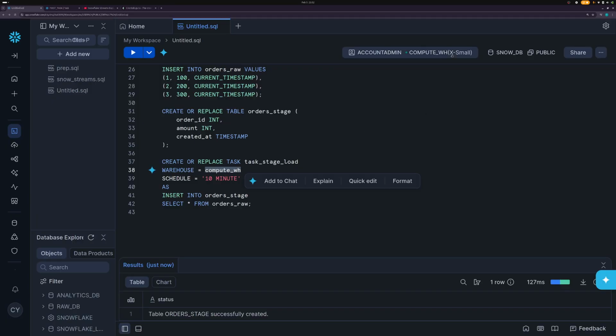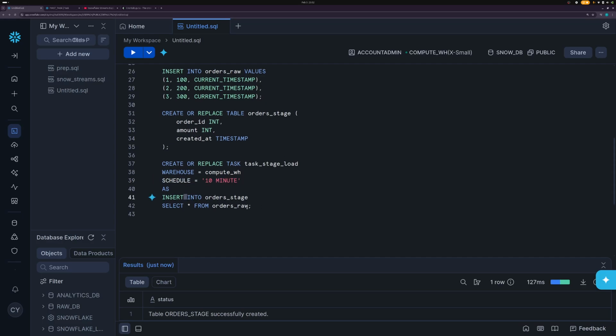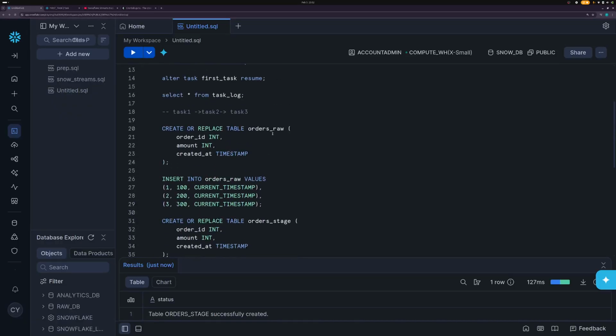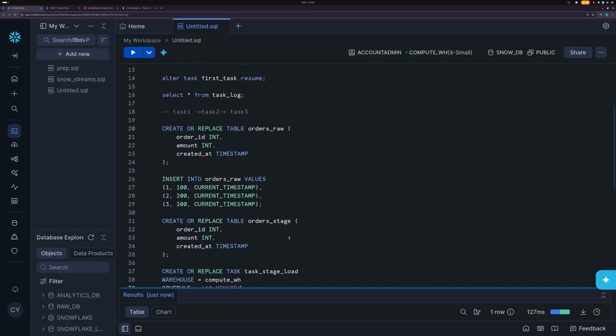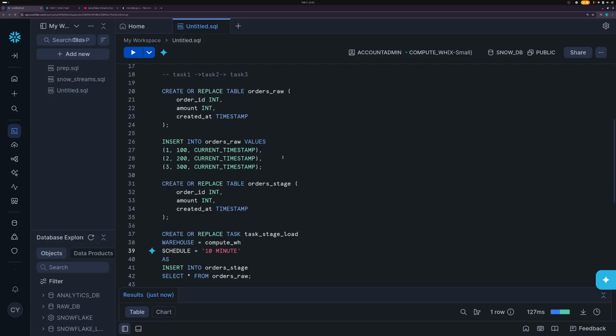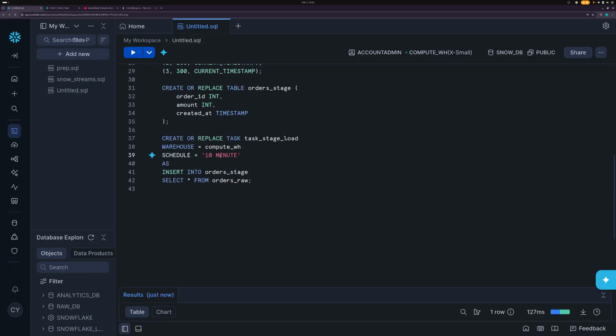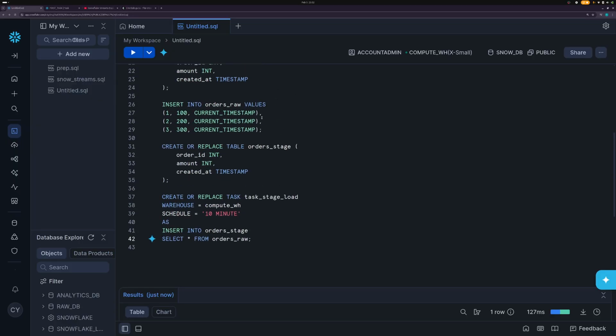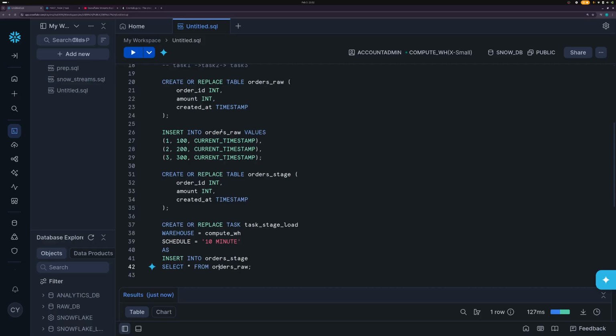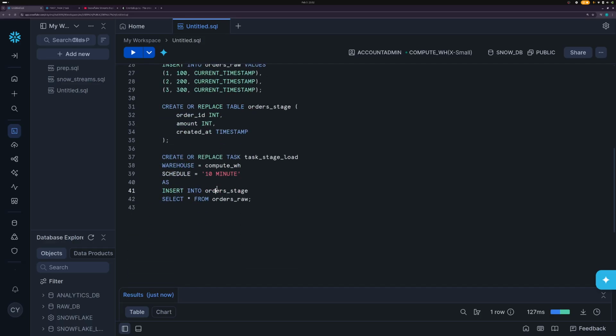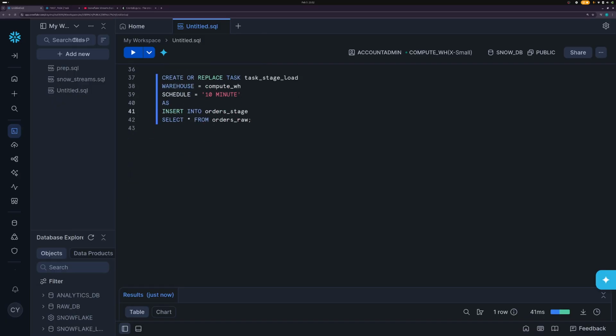using compute warehouse, because I'm using the same. The schedule is every 10 minutes, and I'm inserting data into the stage table using the orders raw table, from orders raw to order stage, every 10 minutes: insert into order stage select star from orders raw. Whatever data is present in orders raw would get inserted into order stage every 10 minutes. Let me run this one. So this is created.